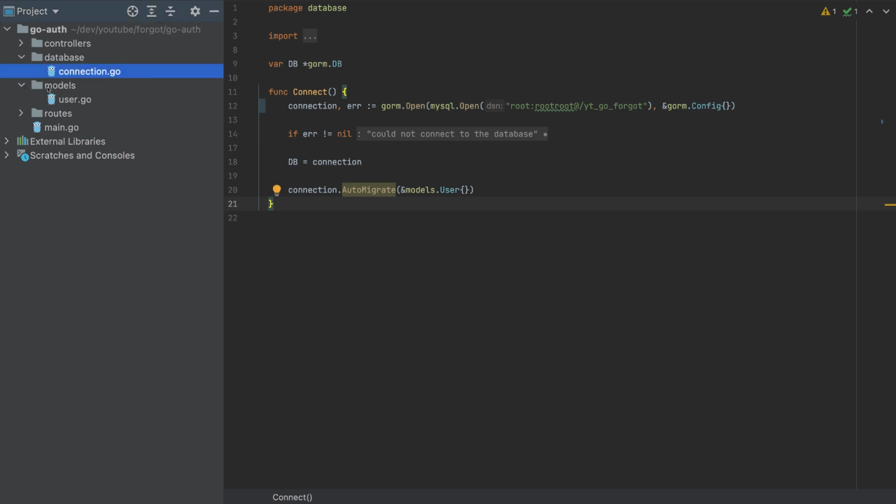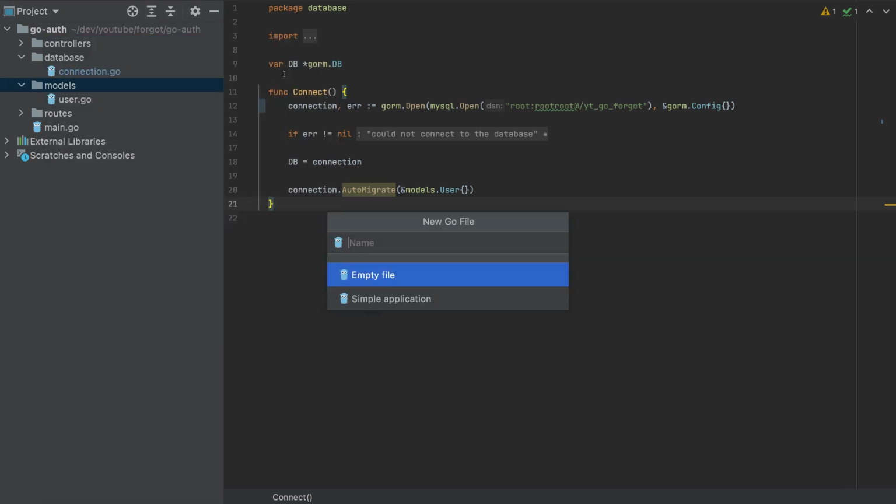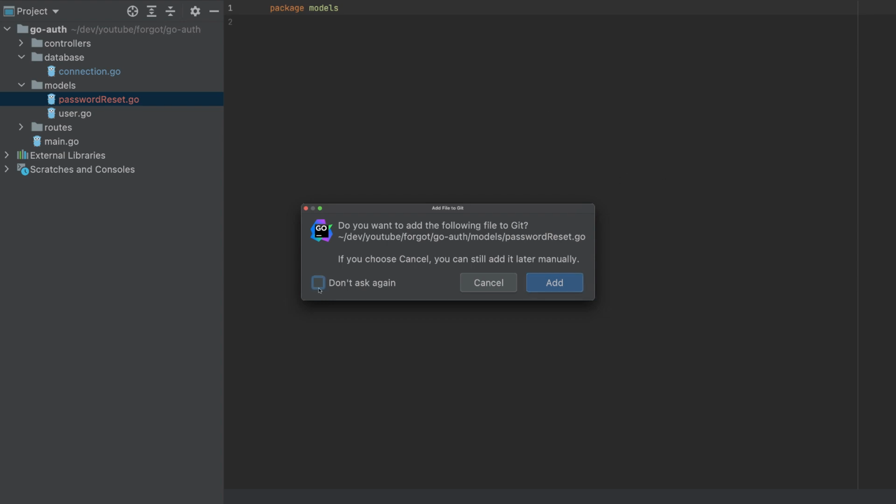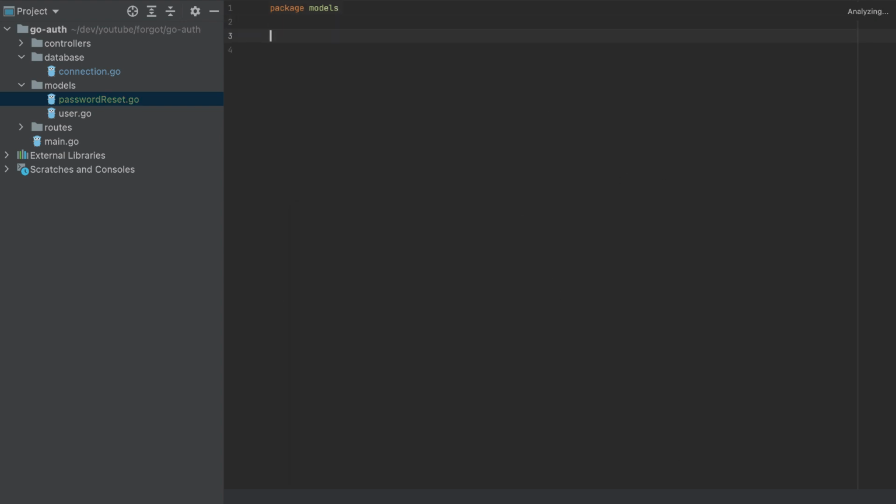Now let's add the forgot and reset password, and the first thing that we need to add here is a new model. So I'll create a new Go file. I'll call it password reset, and here I'll create a new struct. So type password reset struct.